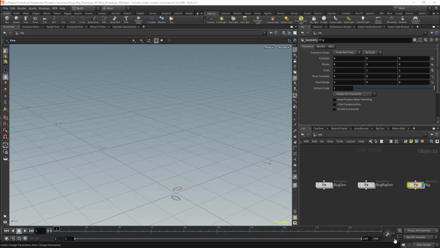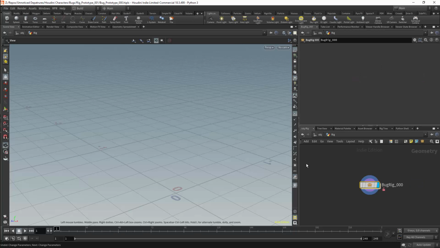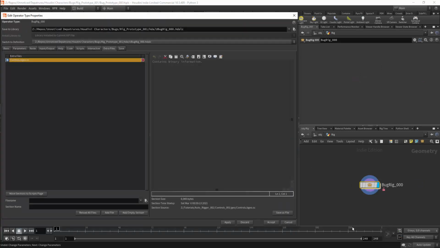We'll now be doing the initial setup on the rig. So I'll be entering my rig node. I'm then going to select my BugRig HDA and open its type properties. We're going to be working in the Extra Files tab. I've already got some geometry imported. This is just a small set of pre-made controls.